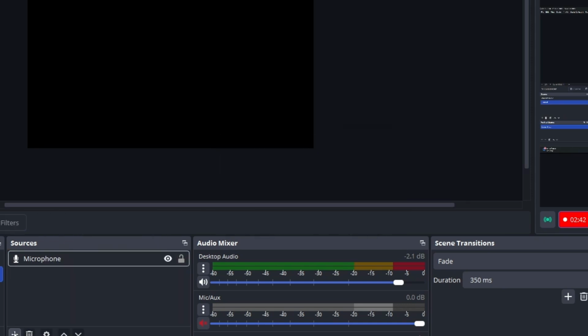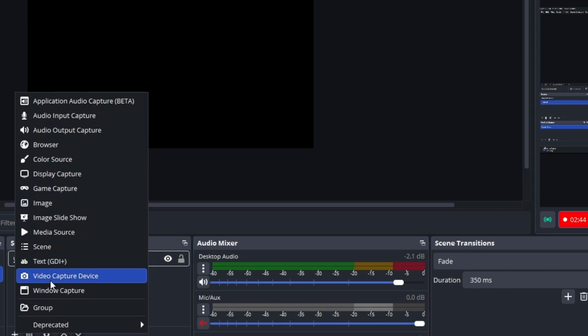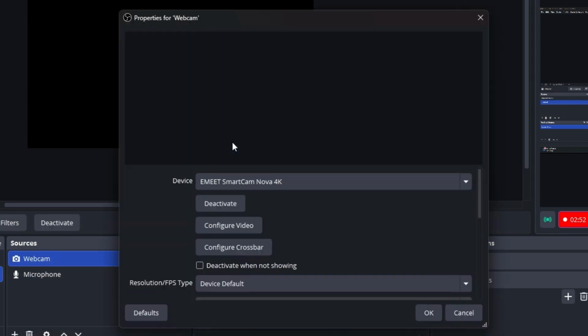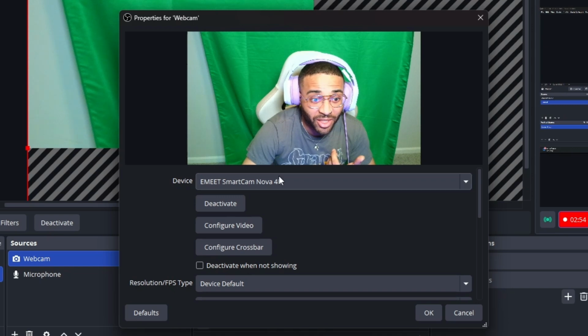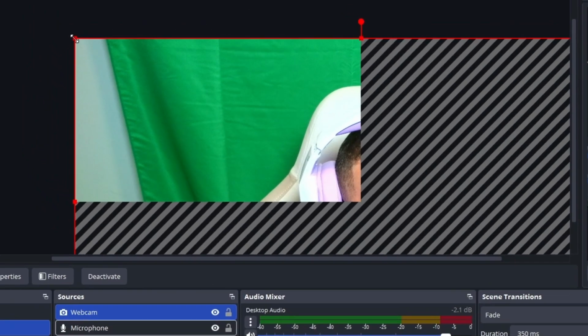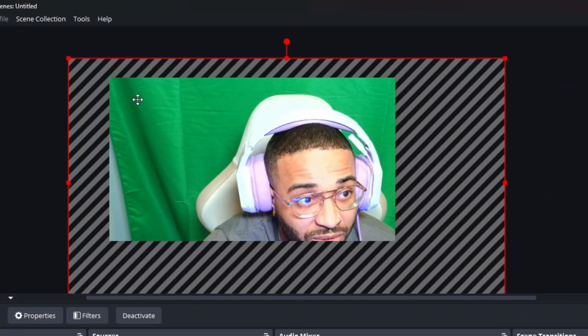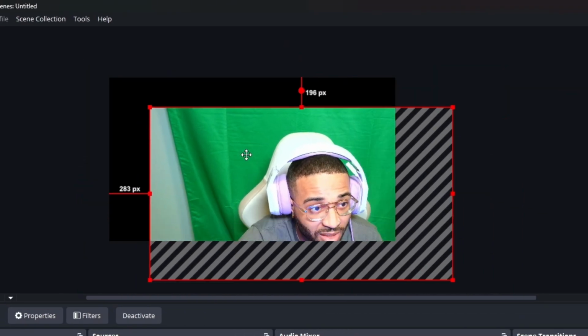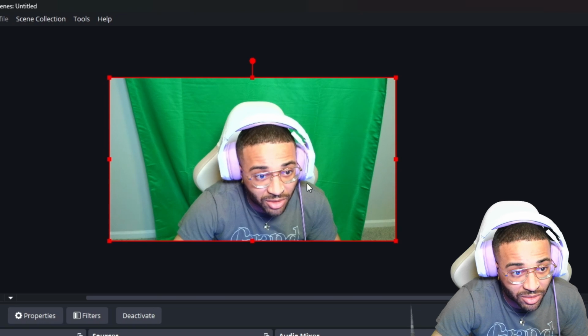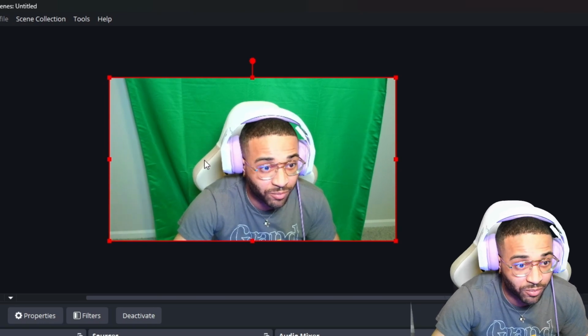So what we're gonna do is hit the plus sign again, go to video capture device. Let's type in webcam. Oh, can't type, fat fingers. All right, webcam, and then now you can see me, right? So basically I got that in there, and as you can see, when I hit OK, it's very, very zoomed in. So what you want to do is just grab it, bring the size down, and then it's right here, it's in the right aspect. So now you see it's completely full.